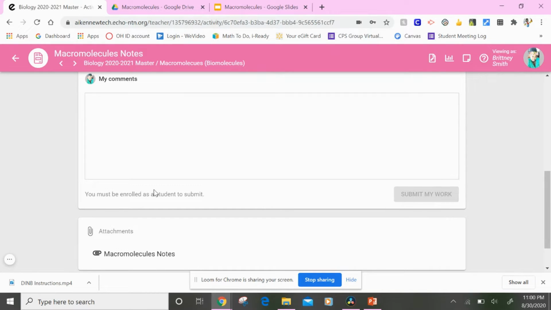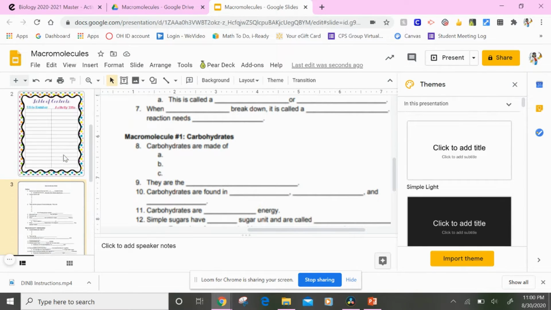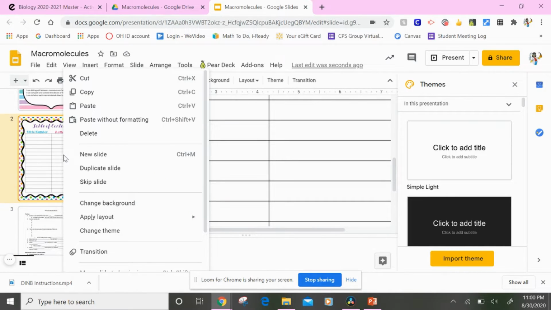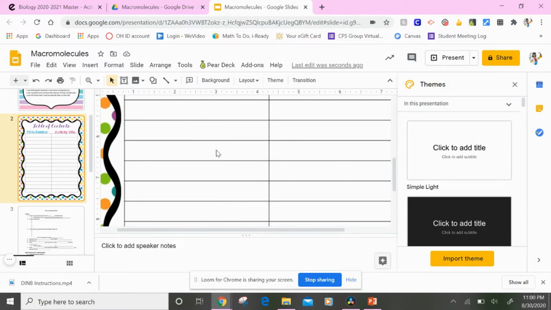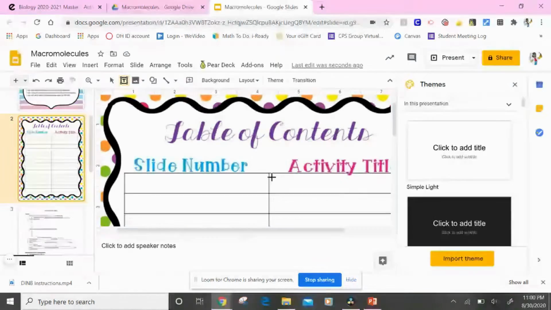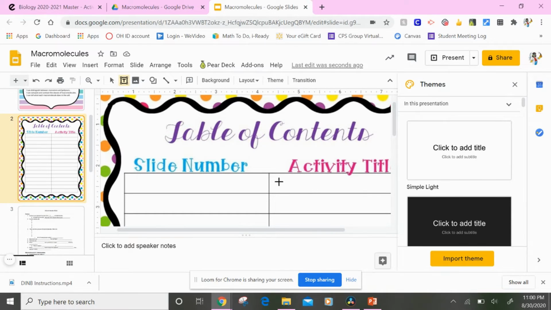Okay. The other thing that I'd like to show you is how to fill in the table of contents. Since we're already here talking about how to fill in a Google document. So you need to go to the page that is your table of contents. It should be page number 2. The first thing you're going to do is you're going to make a text box and put in the activity title. So insert text box, our title for this one is, whoopsie.